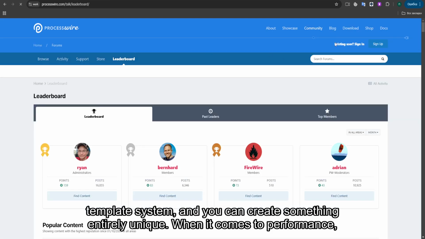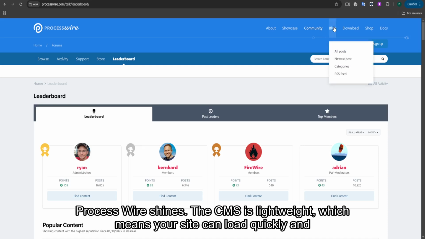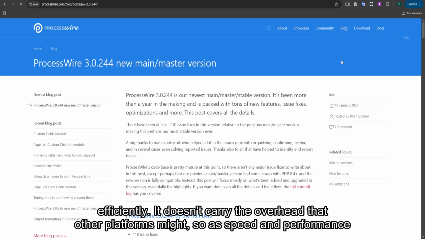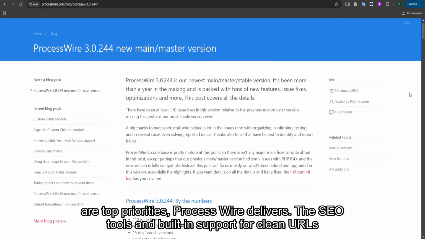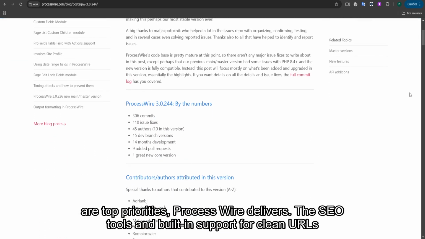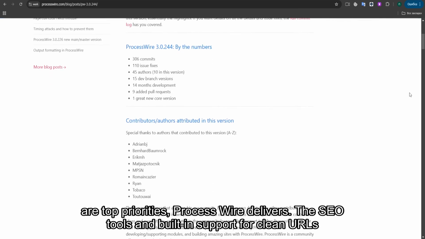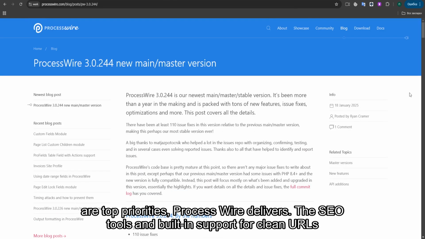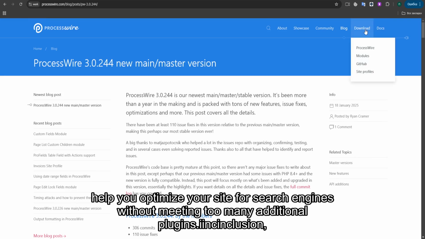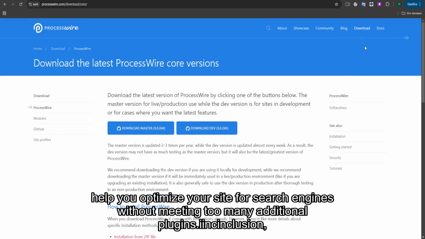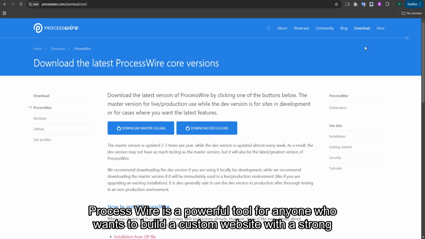When it comes to performance, ProcessWire shines. The CMS is lightweight, which means your site can load quickly and efficiently. It doesn't carry the overhead that other platforms might, so if speed and performance are top priorities, ProcessWire delivers. The SEO tools and built-in support for clean URLs help you optimize your site for search engines without needing too many additional plugins.